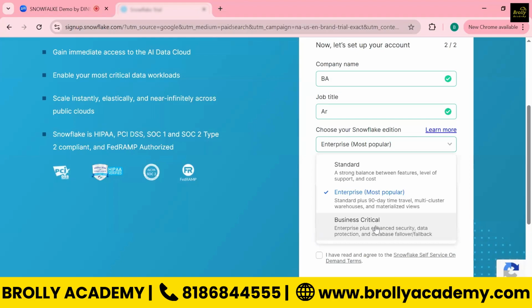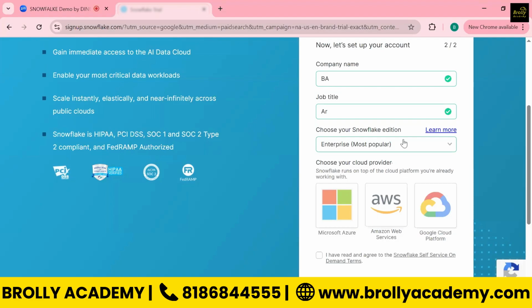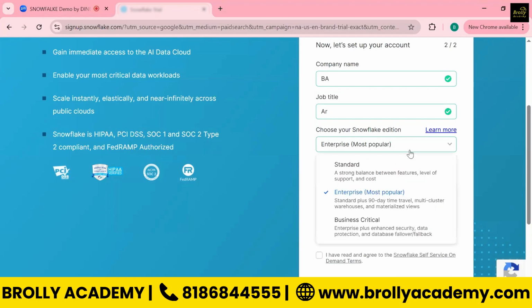Here we are going to choose enterprise edition. The question in certification is, which is the minimum edition you are going to use with time travel and multi-cluster warehouse.